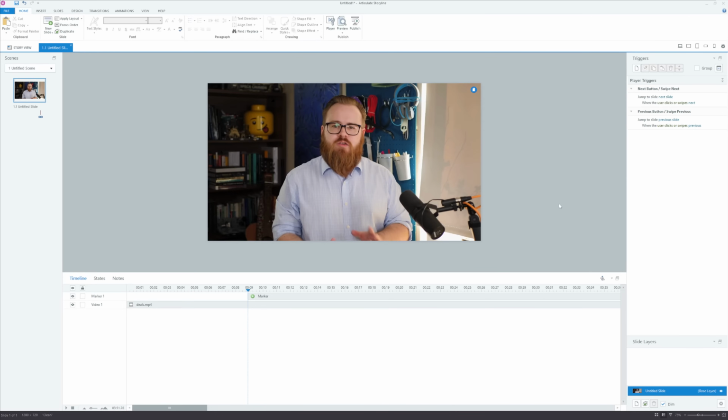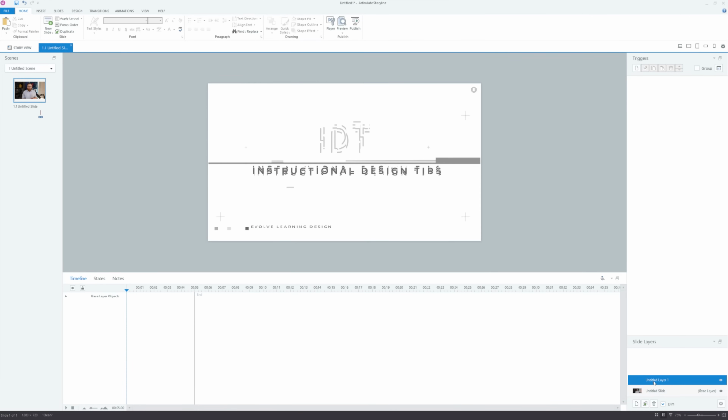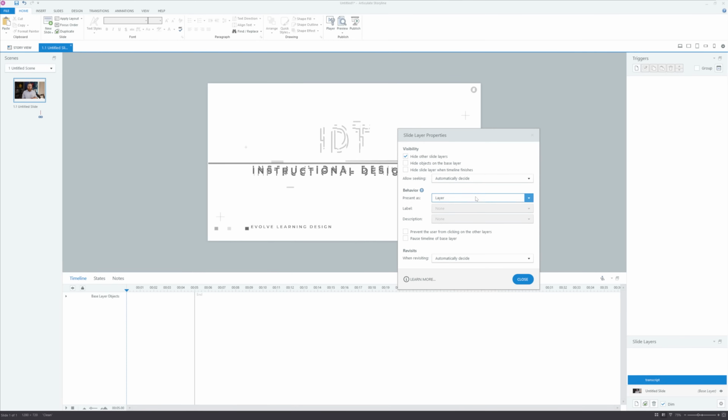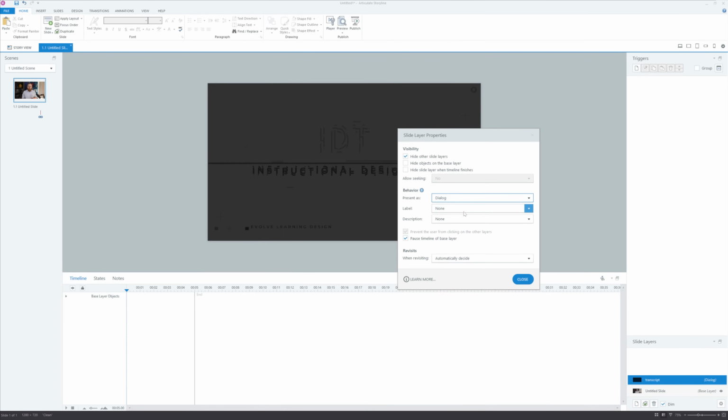The transcript itself is simply going to be a layer, new layer here, we'll call it transcript. And in order to make this run as easily as possible, I'm actually going to make this a dialogue layer. That means it's going to lock off everything underneath it, pause the timeline, hide other layers, really just make sure that this is the only thing that's going to be seen.